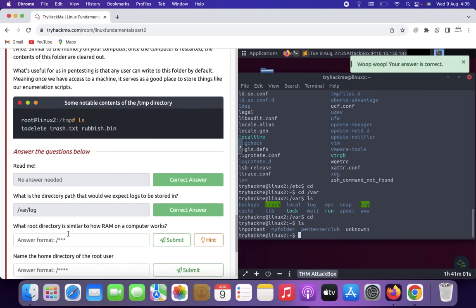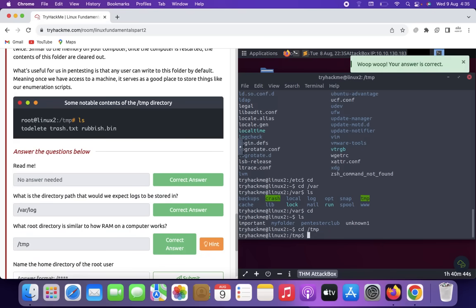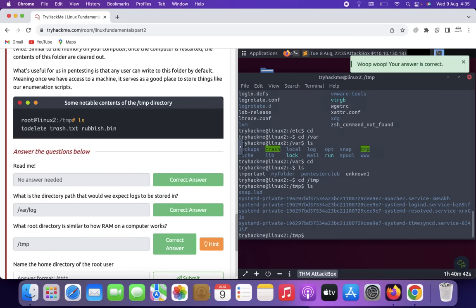What root directory is similar to how the RAM of a computer works? That is the temporary folder, so you can type cd /tmp. That's the RAM folder. Type ls here: private system, private RDP. Here we got it.